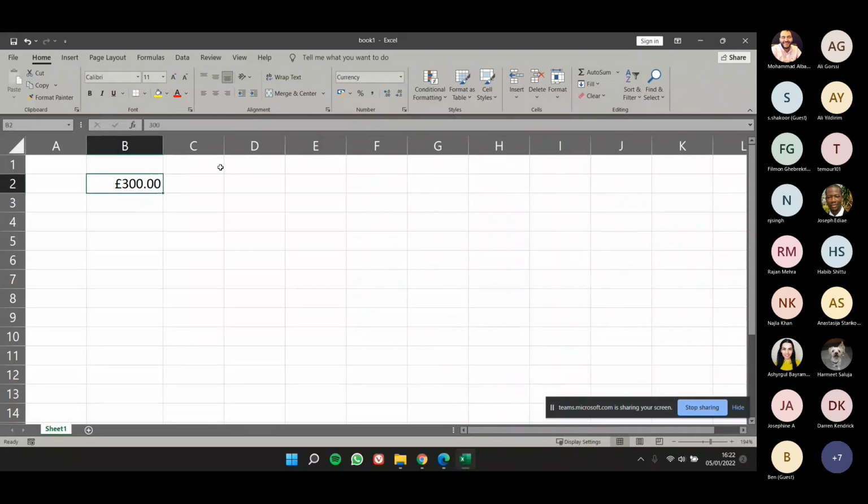Now note, like I mentioned previously, using the delete button only removes the contents of that cell. It does not remove the formatting, okay? So if you click on delete, and if you type in 100 back into this, it still has the currency formatting. So it still will assign the pound symbol.